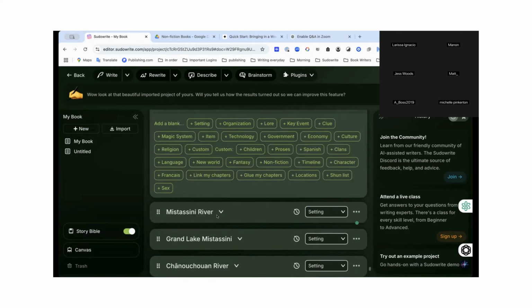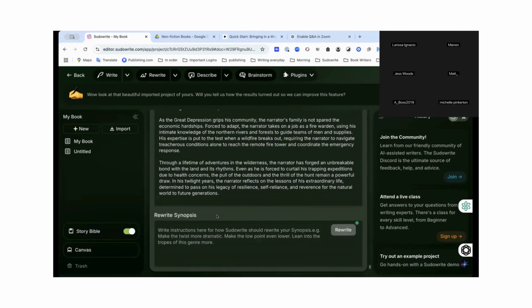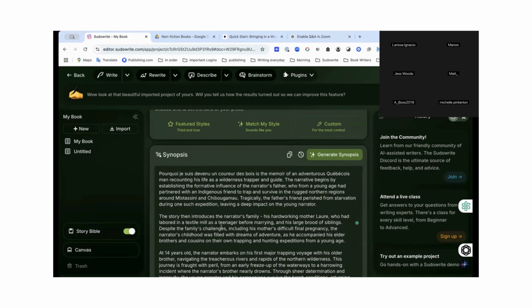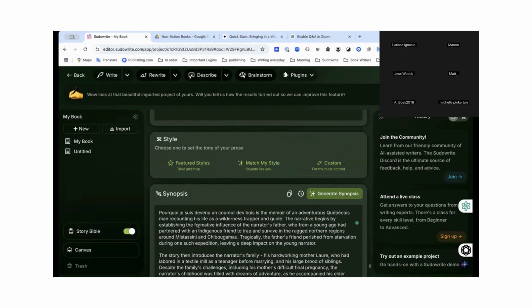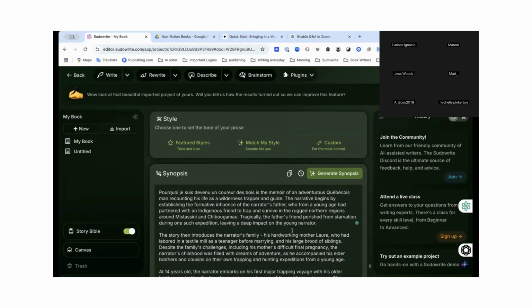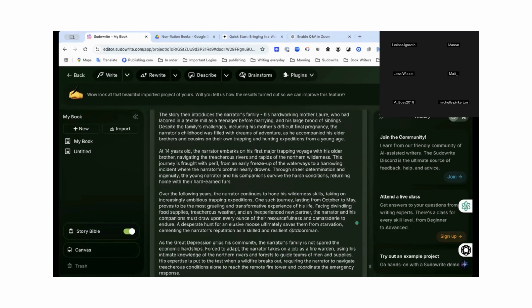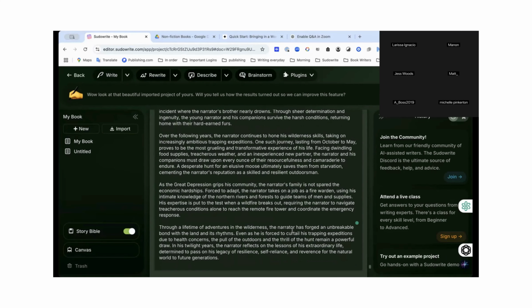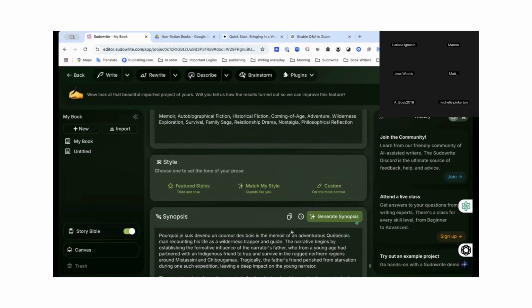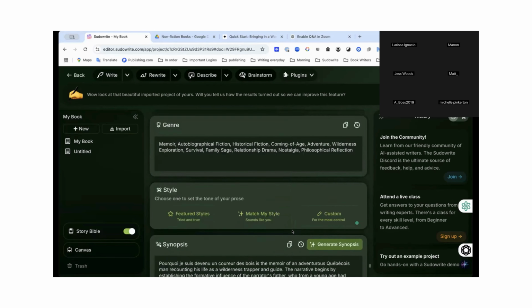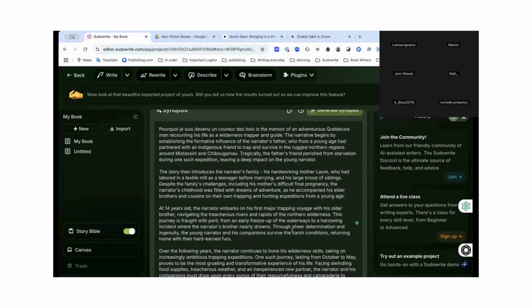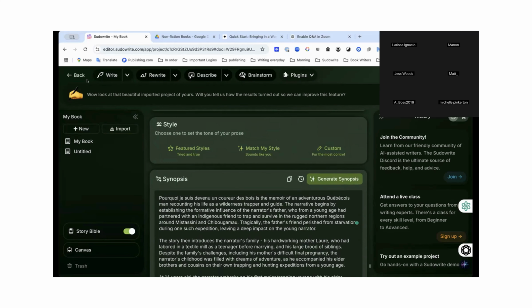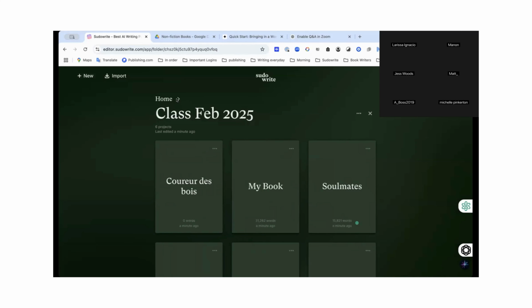So I'm not sure why half is in English and the other half is in French. Even the synopsis is half and half. So here it starts with "Pourquoi je suis" and then it switched to English. Another example of language. I can also show you how to get everything translated in one language. We're going to work on that too at some point.